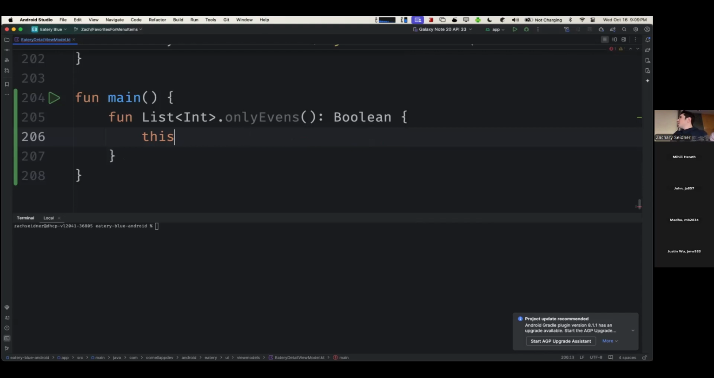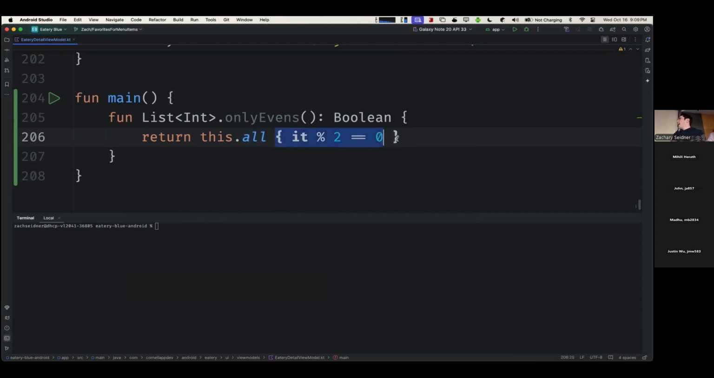So this dot all, that's a very kind of sneaky way of doing it because we already have this defined for us. all is an extension function on the list class that takes in a predicate, and it returns true if all of the elements of the list pass the predicate that we pass in, and returns false otherwise. So this is pretty much the ideal solution.